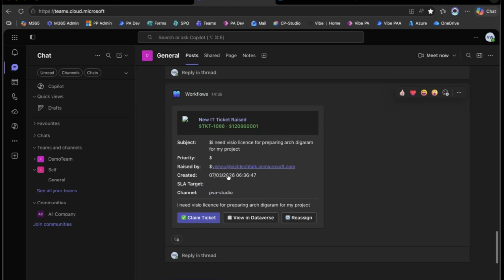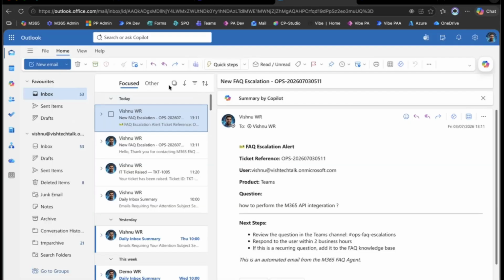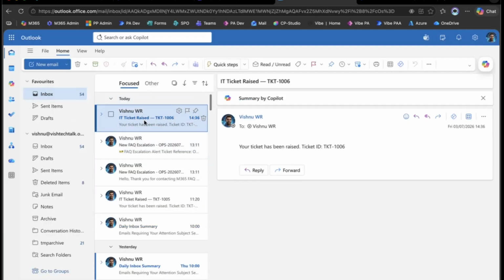I use it as a sample, and these claim ticket, view in Dataverse, reassign buttons are not actually having proper linkage. So when we develop the adaptive card, we need to design based on our need what kind of actions we can put. If we don't want them to do any action, we can just remove the buttons and put only the adaptive card. So the user will be notified on the ticket. So it will also send an email.